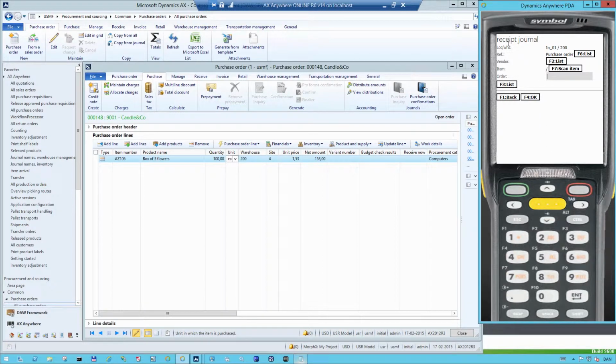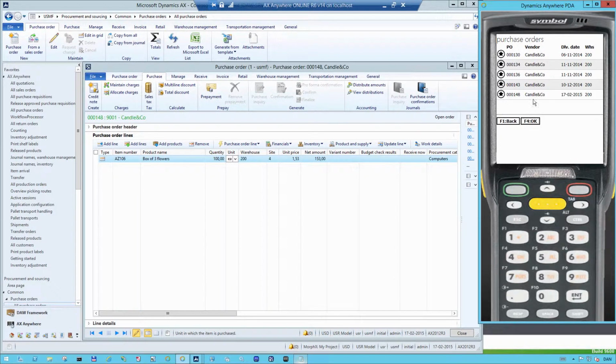As soon as I've done this, I will be taken to the next screen where I can find the right purchase order that I'm going to work with. I can do that either by getting a list of vendors, or I can simply press this scan item and then it will filter down to the purchase order, or a number of purchase orders where this item is part of. In this case, I'm just going to press the list, and I can see here all vendor purchase orders for Candle & Co. Company, and I can see my PO number 148 down here.